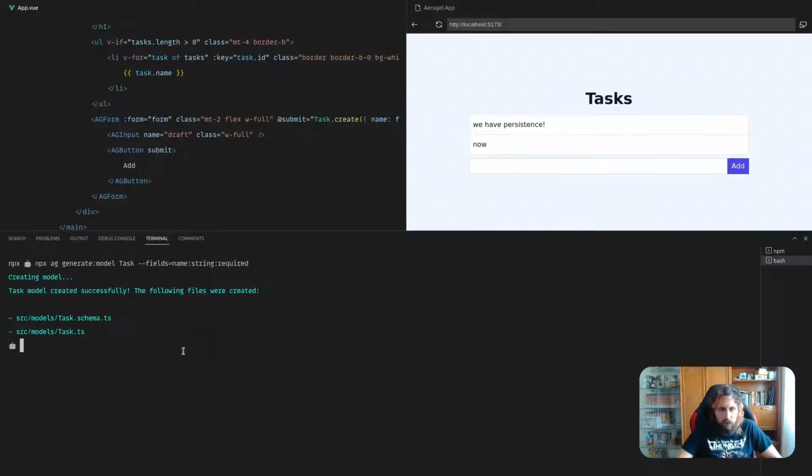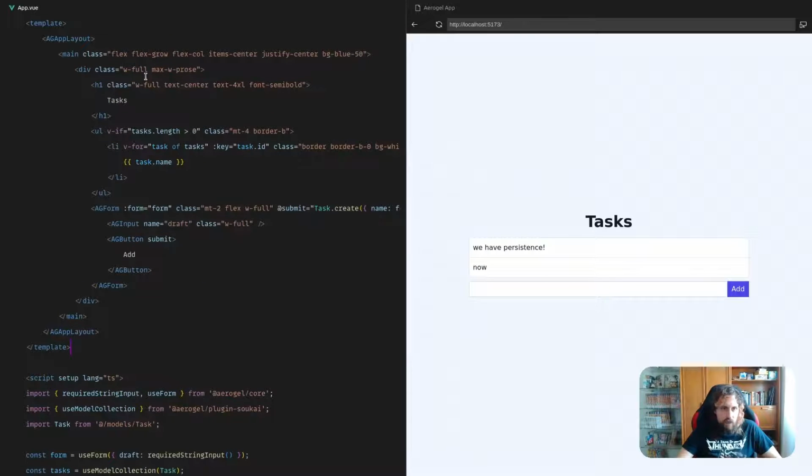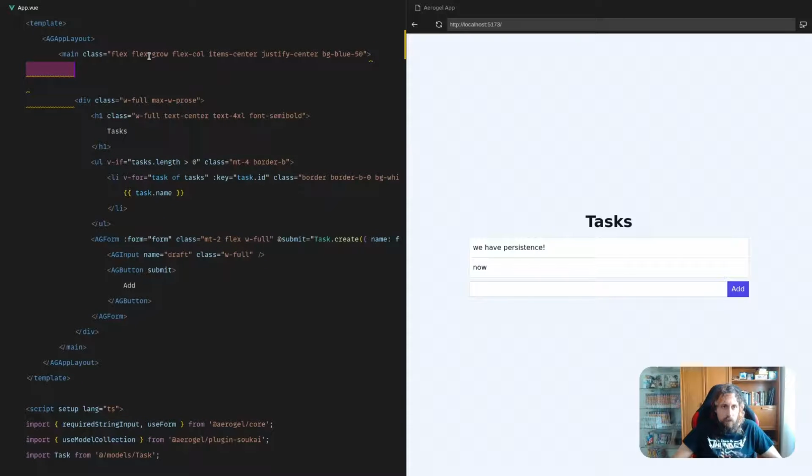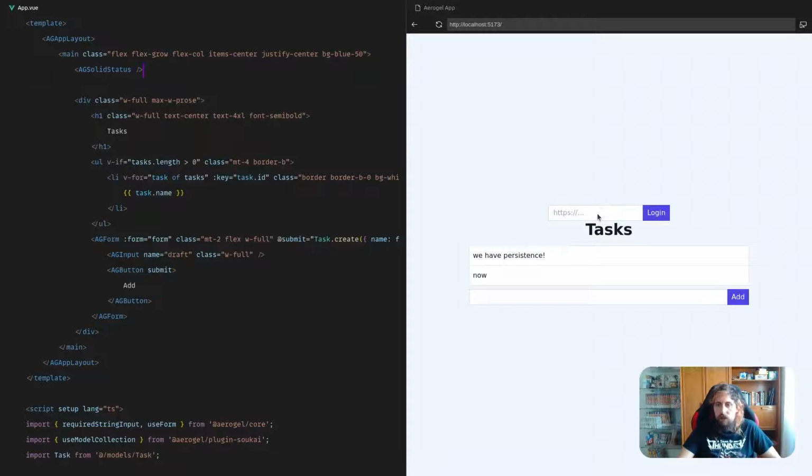So let's see. To do that, we need to install the Solid plugin in Aerogel. You can do that using this command, install Solid. Now we will use the magic of editing once again. And with that, we have Solid in our project now. One of the things that come with the Solid plugin is some more components. For example, the Solid status component. You can use this component to see the status of your Solid session, and also to log in and log out. In this case, we are not logged in or anything, so we are seeing a login form.